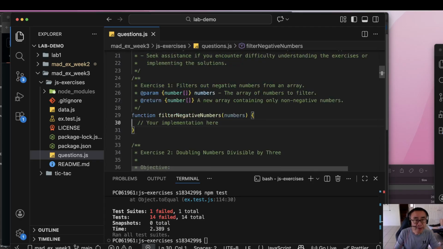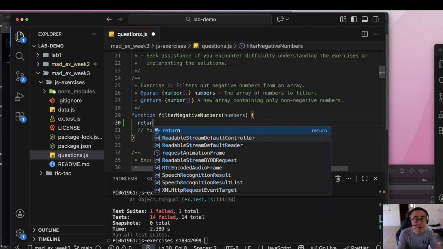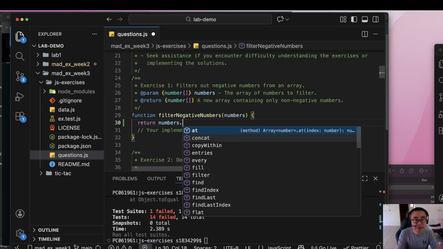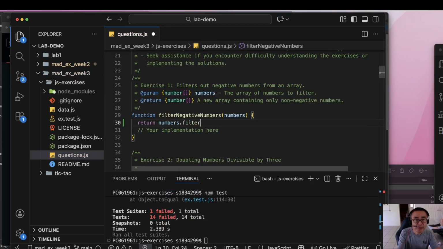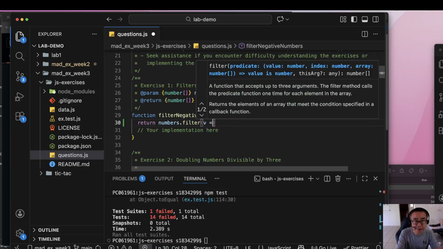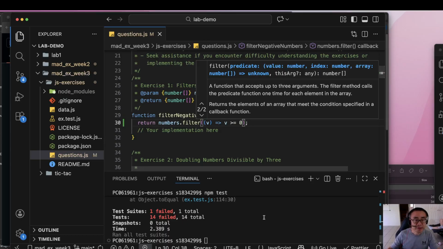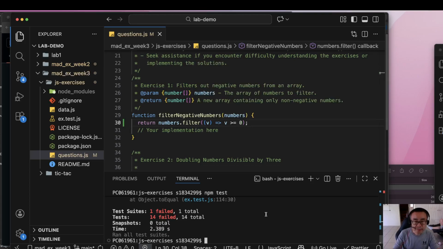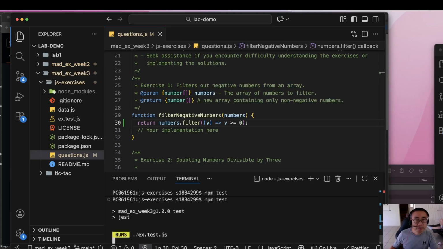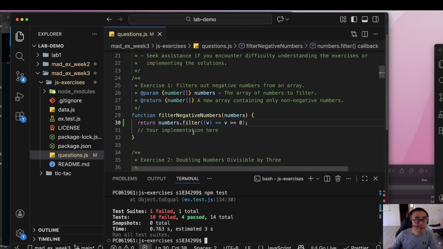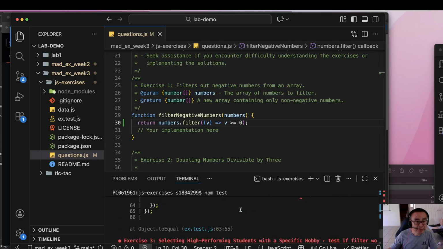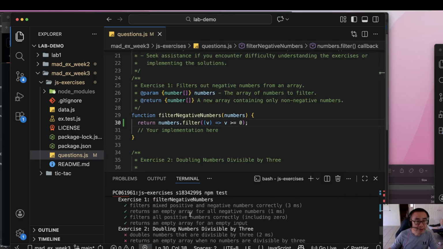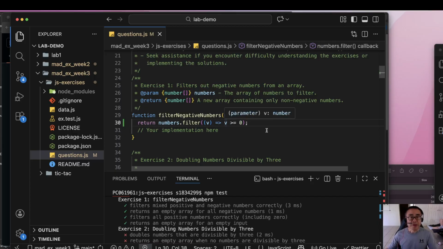Okay, filter negative number. Numbers dot filter, value greater than zero. Trace this. Okay, four passed, right? A quick check. Filter out the negative numbers, only return the positive numbers.